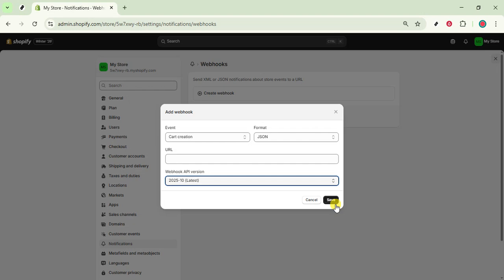That's it. You've set up a Shopify webhook that can power automation across your tools and services, reducing manual tasks and improving accuracy in your workflows.